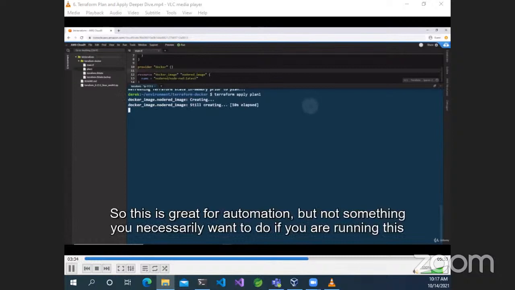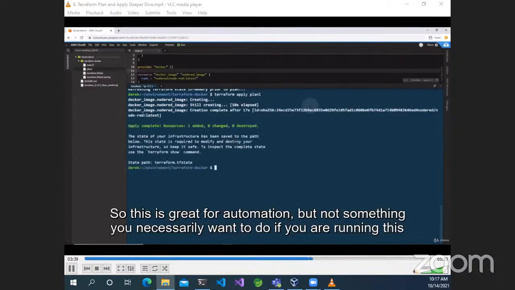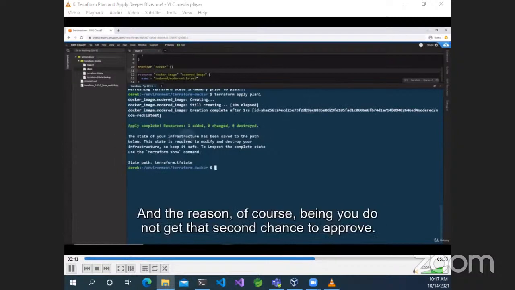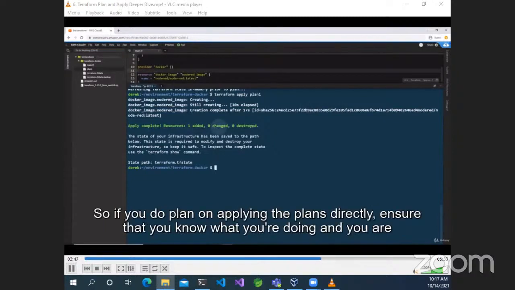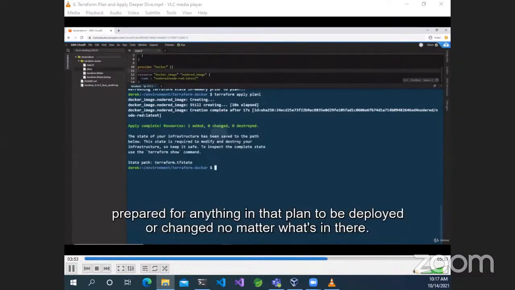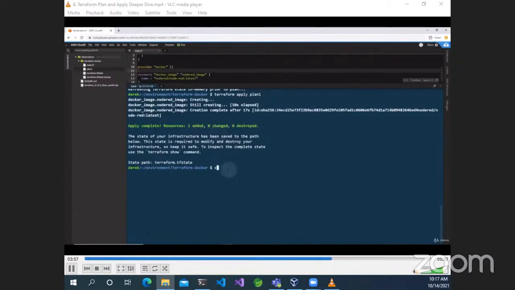So this is great for automation, but not something you necessarily want to do if you are running this manually. And the reason, of course, being you do not get that second chance to approve. So if you do plan on applying the plans directly, ensure that you know what you're doing and you are prepared for anything in that plan to be deployed or changed no matter what's in there.